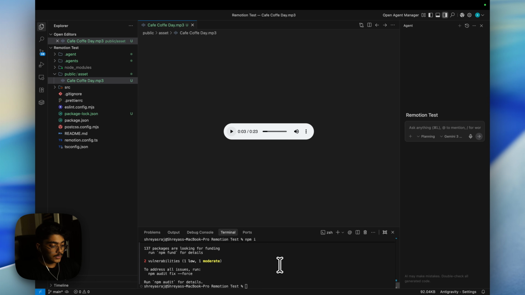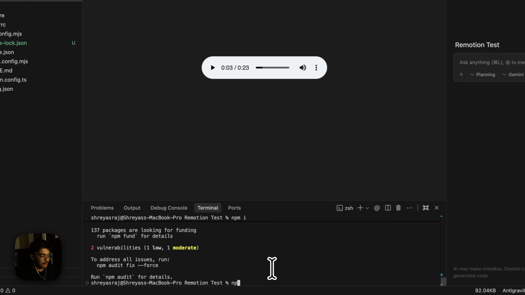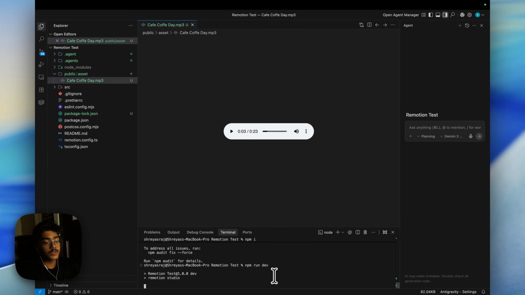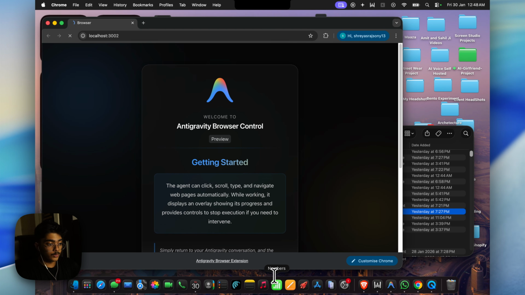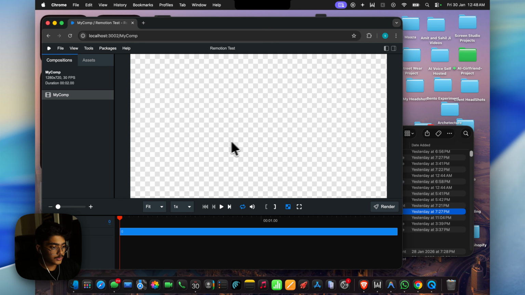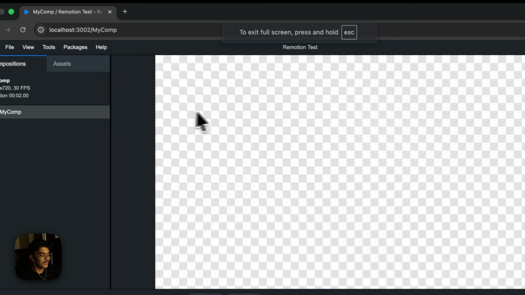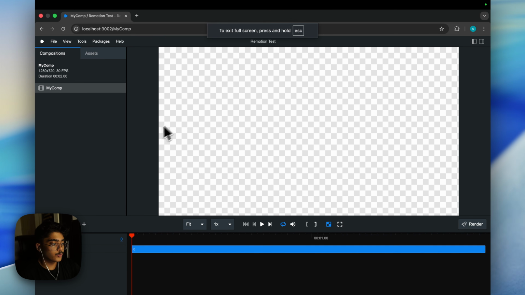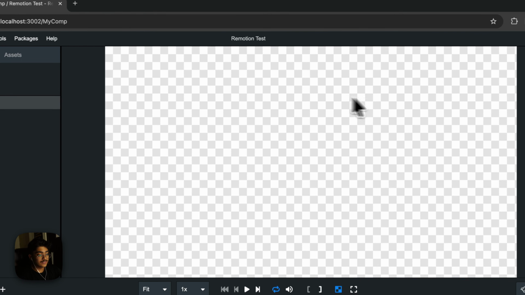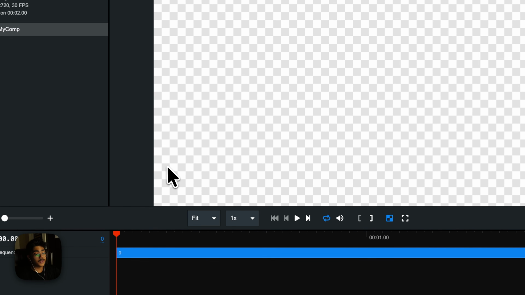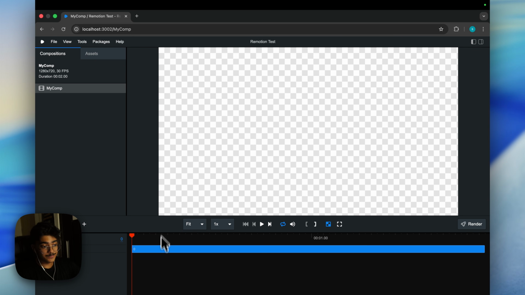Now let's actually run the second command in the terminal, which is npm run dev. So this will run up a development server on our localhost. Now I don't actually want Antigravity fiddling with this, but okay. Anyways, so this is our Remotion dashboard, and right now, as you can see, you can't do anything here. That's because you have to do nothing here.